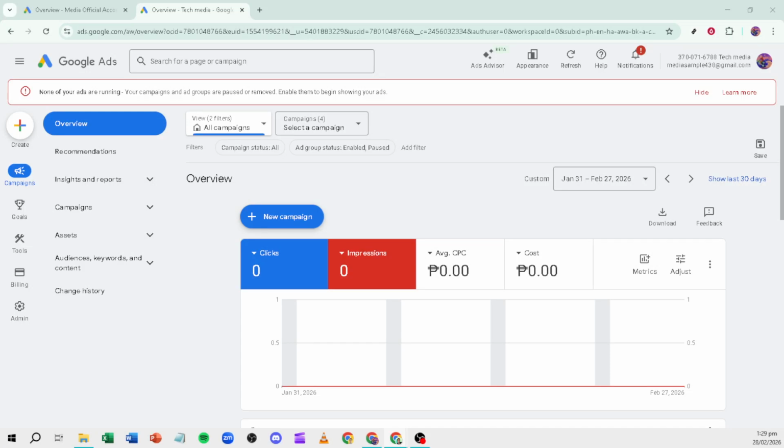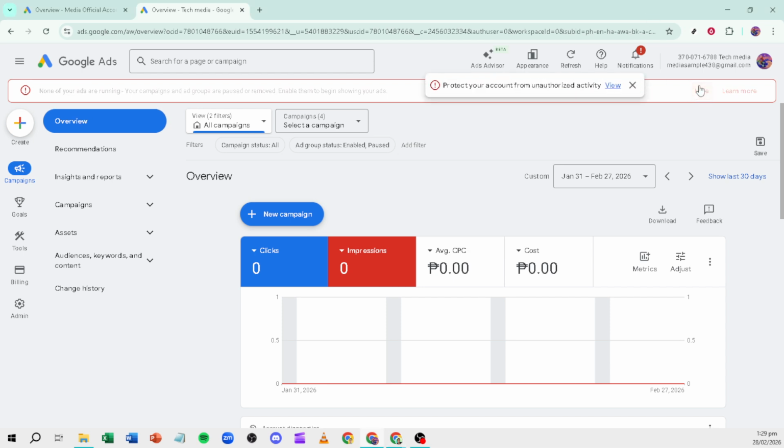In today's video, I'm going to teach you how to duplicate a Google Ads campaign. Duplicating a campaign is a great way to reuse a winning structure, test variations, or scale into new markets without rebuilding everything from scratch. I'll walk you through the exact clicks, and along the way, I'll share a few tips to keep things clear and efficient.